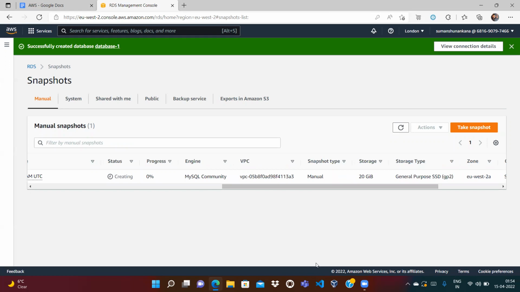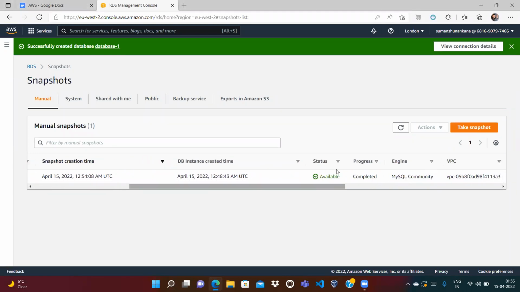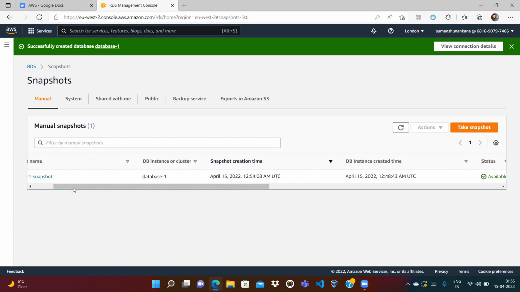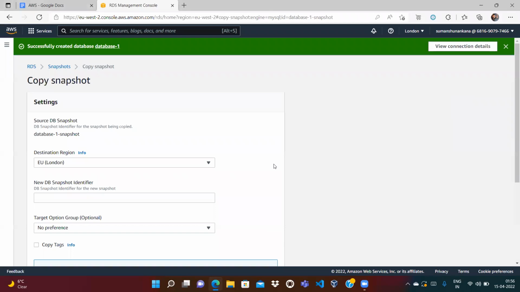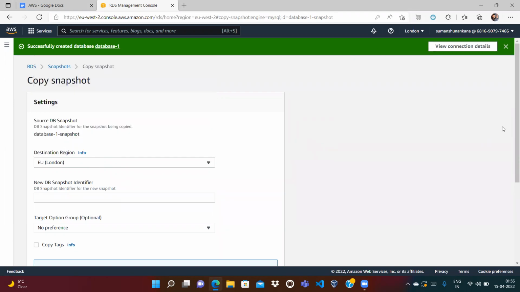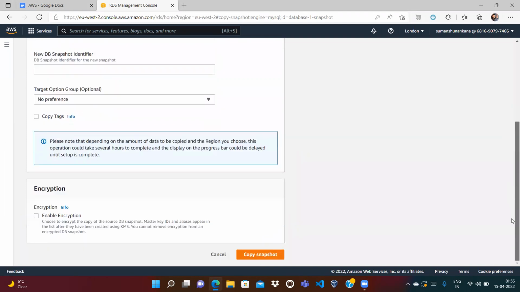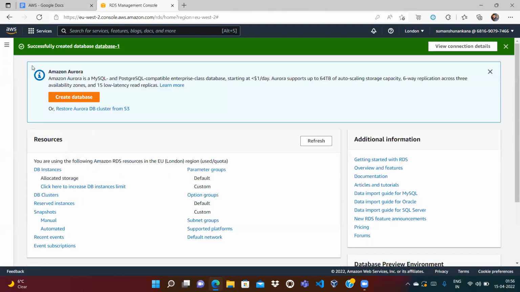While it is being created... now you could see the snapshot is also available. So this is our snapshot and the snapshot status is available. If you click on the snapshot and go to the actions, now you could see restore snapshot, copy snapshot. If you click on copy snapshot, you can copy. Right now it is in the London region, so you can copy to multiple regions, even the US region, Ohio region, any other region. So we have a couple of options available. Let's skip it because we don't want to copy it, as your database is still empty. We have not created anything, just a simple database. There is no table inside it, nothing like that.